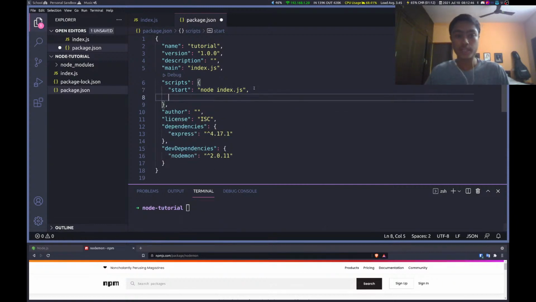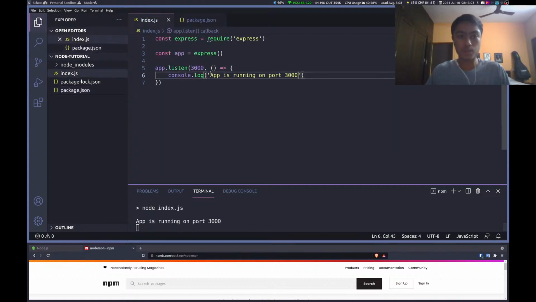So now we can add a second script. We can call this dev maybe. And here we're going to say nodemon and then index.js. So I'll show you the differences right now. Now I'm just going to say npm run start. So our app is running. But what you can see is, let's go over here and change something. "App is running on port" with two T's. Save this and you see nothing's happened. It's just like that again.